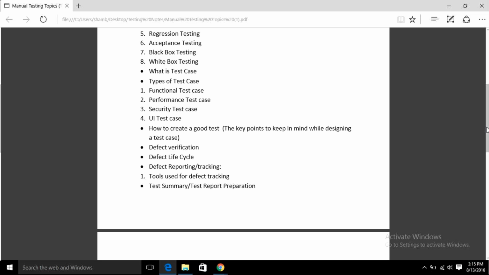So these are the things we'll be discussing as part of the next sessions. And after that will be automation testing, that will be the next step. Maybe I will think of some other thing that can be added, but until manual testing, I want to do that.